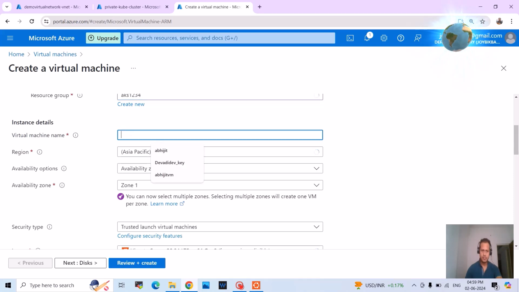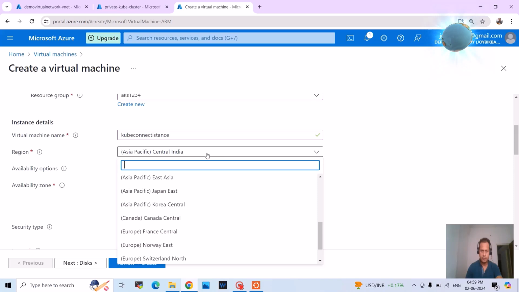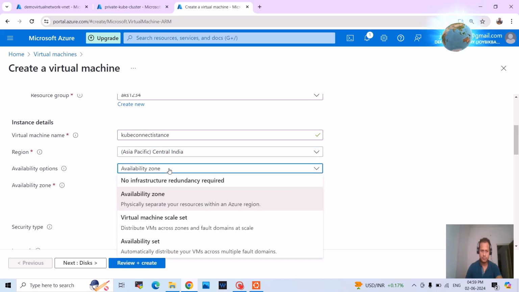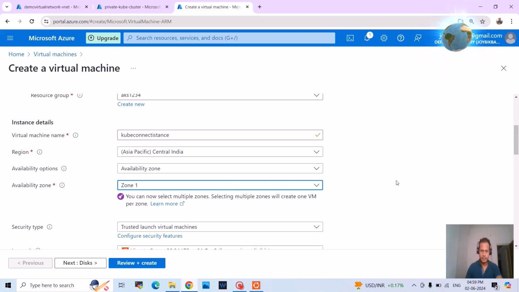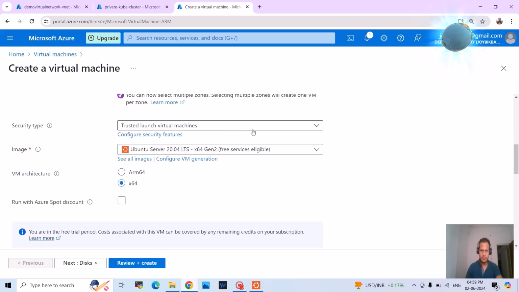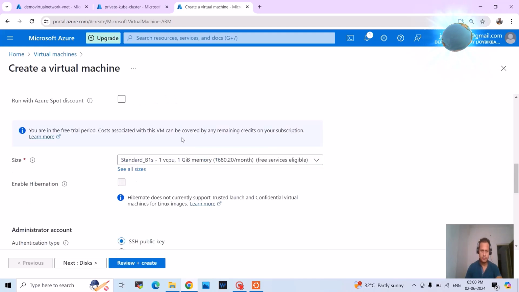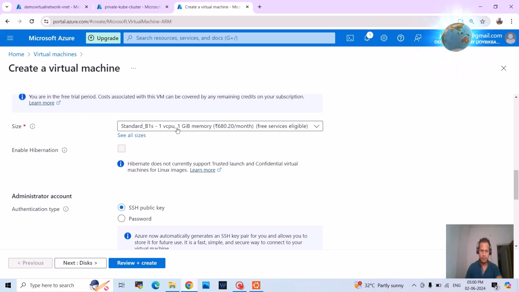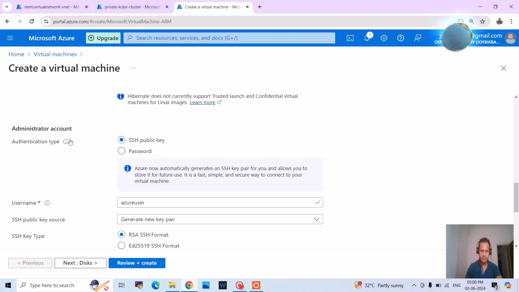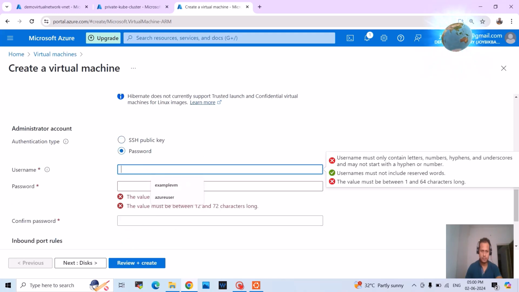Now instance details, I will give an instance name to connect, suppose. Next is region, so I will go with Central India, then availability zones. So zone 1 is selected. Next is security type, trusted launch virtual machines. Next the image, I will go with Ubuntu server only. Then size, v1s will be fine.